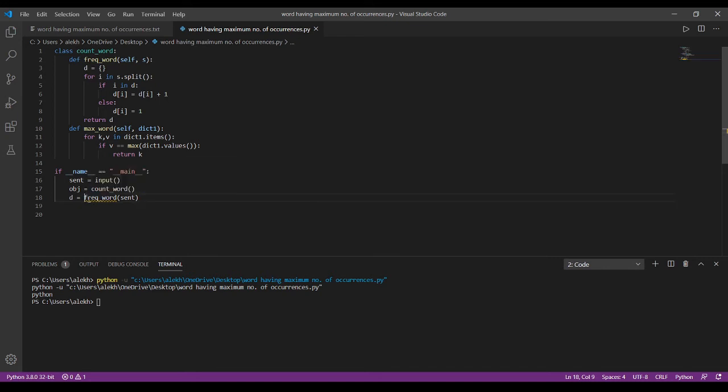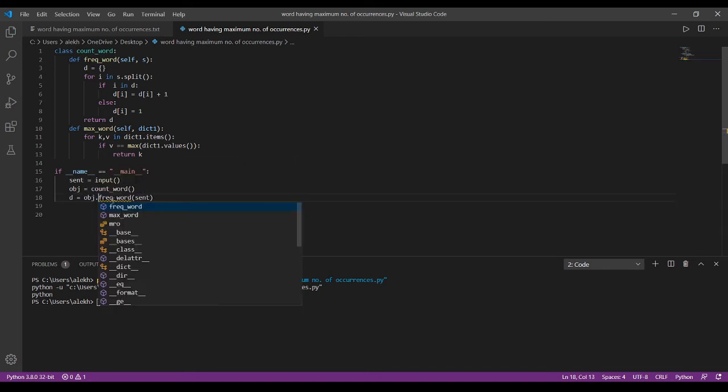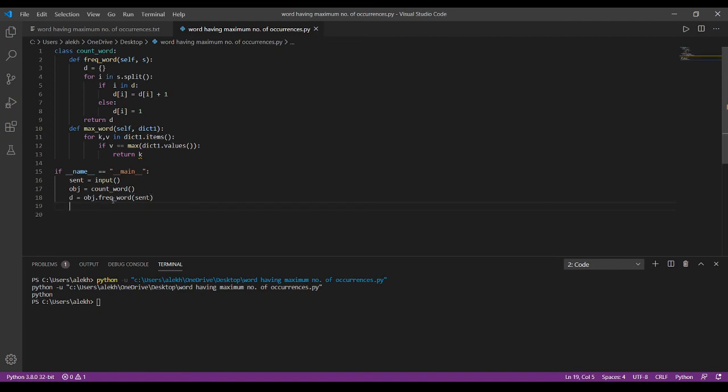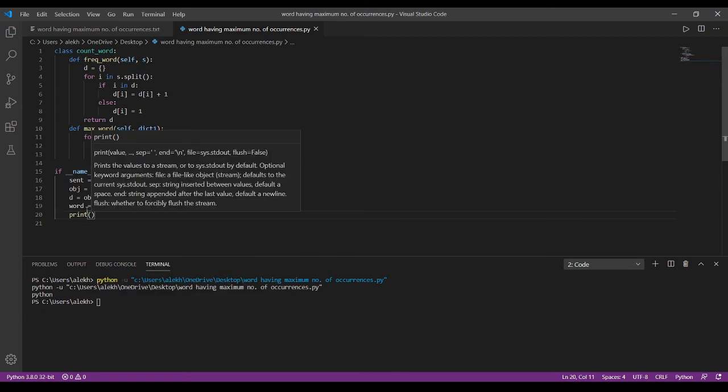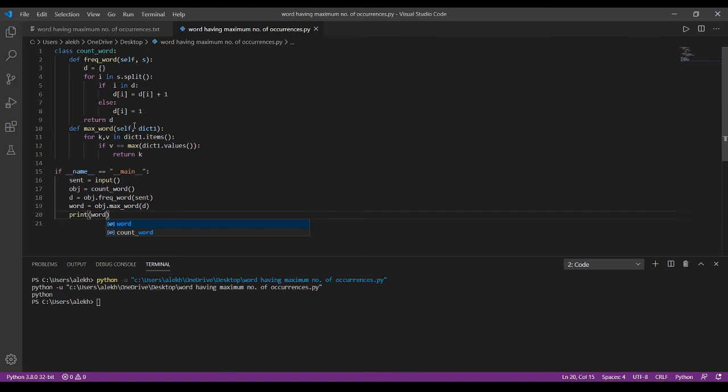Next, here we need to reference that object dot. Next, that particular dictionary is passed into the max word. So the output is the most frequently repeated word. Let it be stored in the word variable, object dot maximum word. For this we need to pass the dictionary. Next we get the word which is repeated the most number of times. Hence we are printing it. Let's see our code once again.